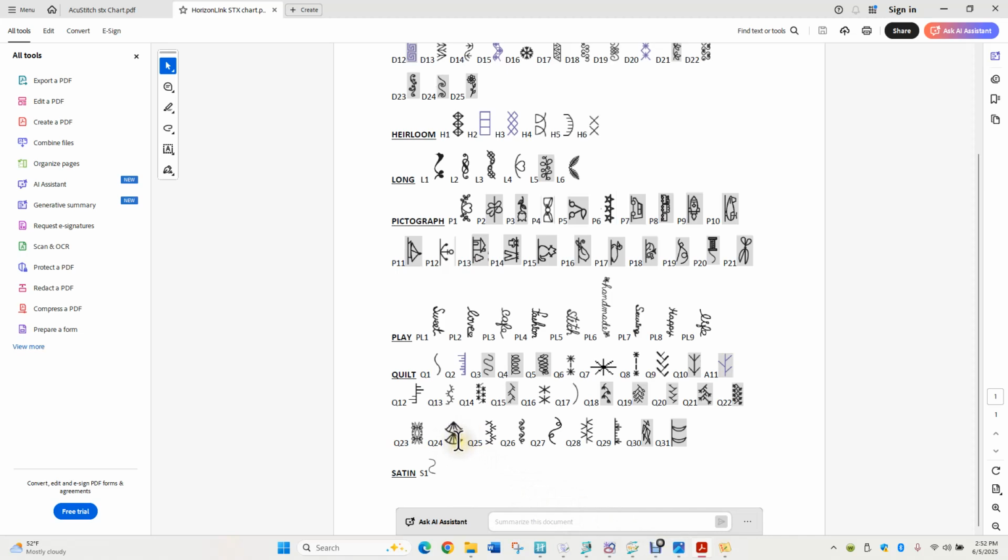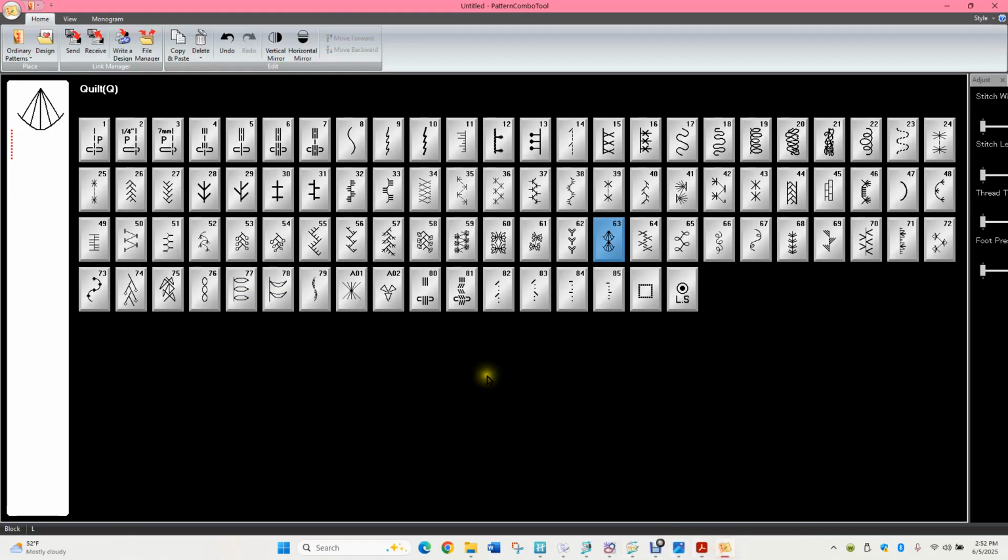So what I was able to do with that was, because it was an STX file, I opened it up in Stitch Composer and I just flipped it so that it looked in the direction I wanted it to look. So here it is. I will show it to you real quickly.